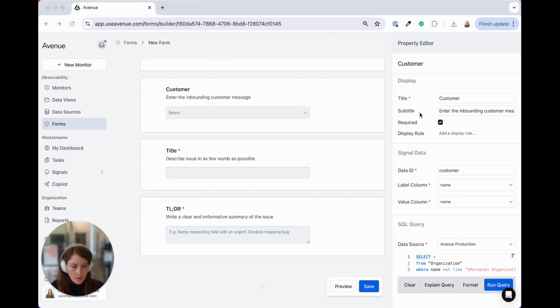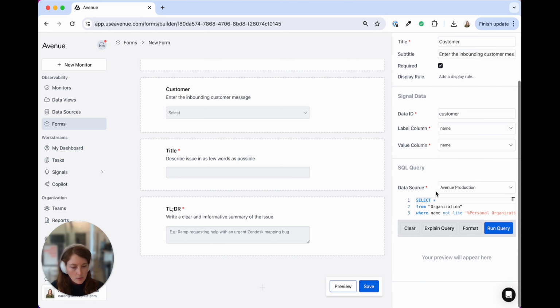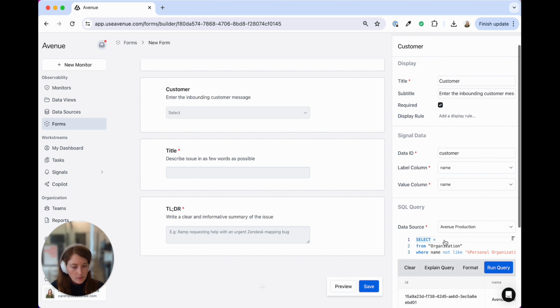For setting up the SQL form question, what you'll need to do is give it a title, a subtitle, and then you need to give the data a data ID and then labels. And from here, you can run your query and format.